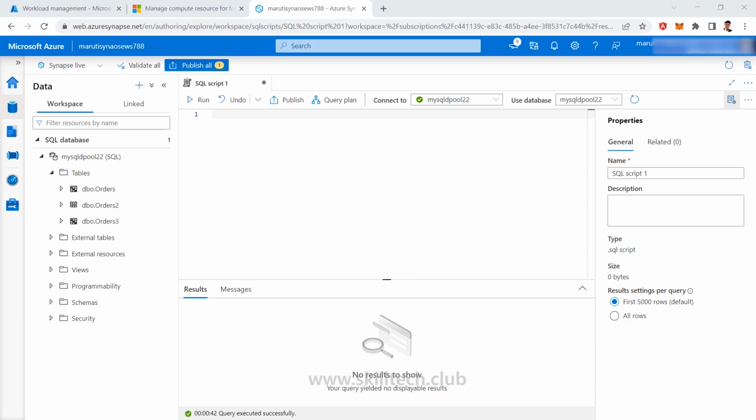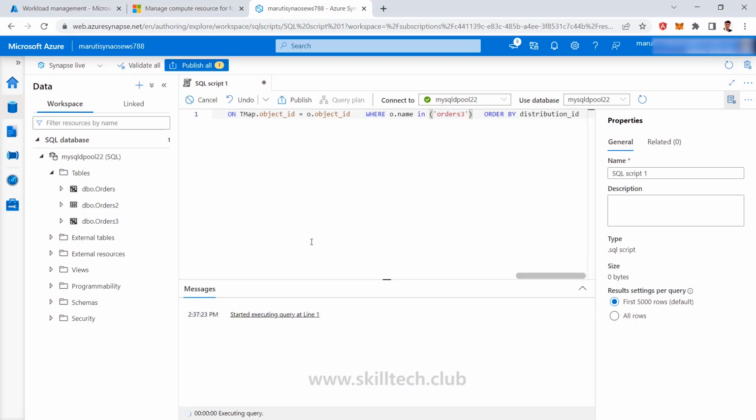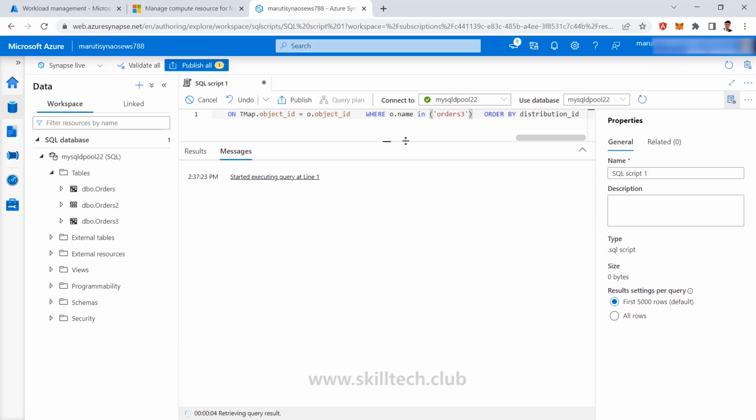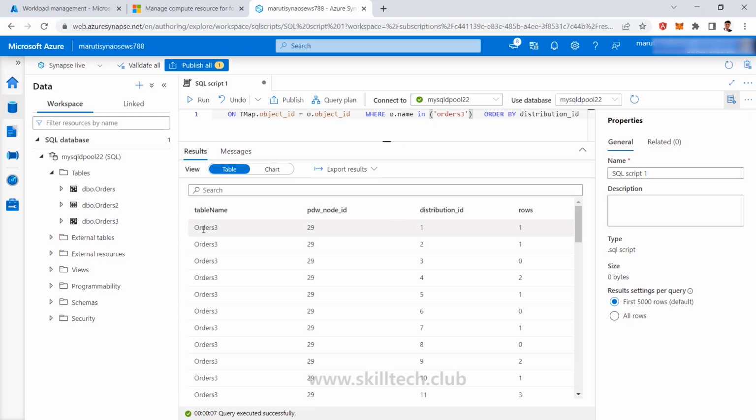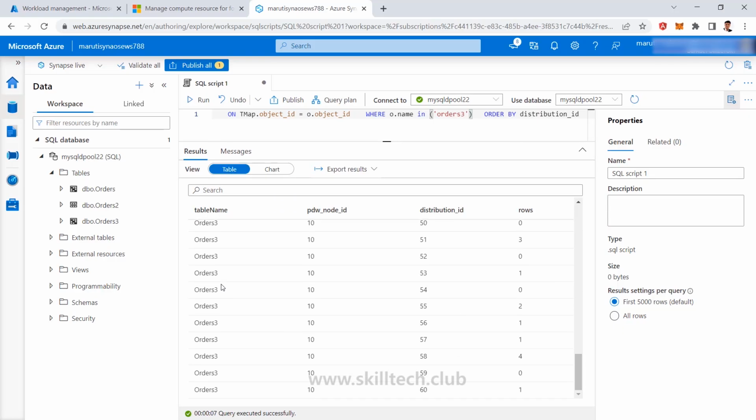And now it's time to execute our third and final query, which is going to show us what kind of distributions are used this time. I'm going to change the table name to orders 3. I'm going to execute this query, and let's see what kind of output we get. Yes, output is coming here. You can see the table name is orders 3 for all the records.